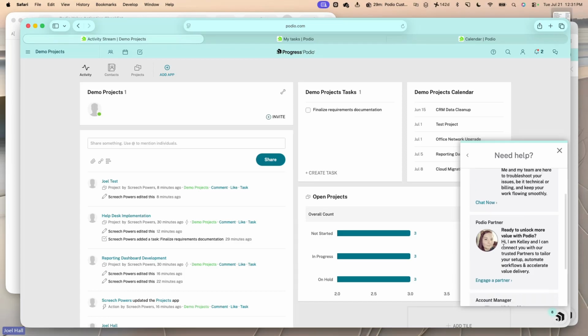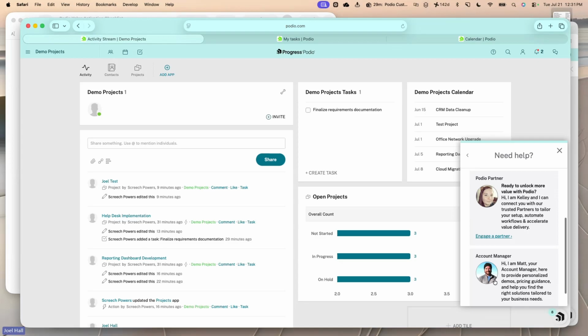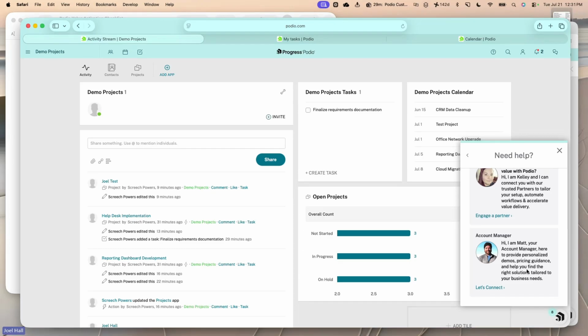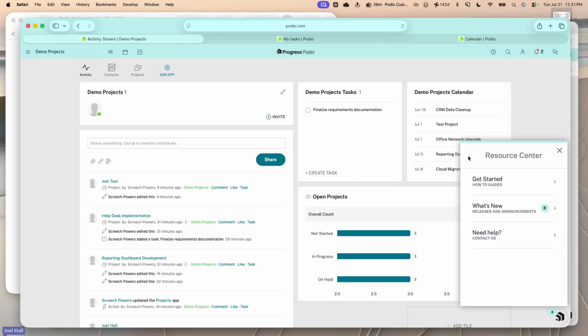If you do find yourselves needing help from a partner, there's a quick form you can fill out as well. Those actually go right to Kelly, so she reviews every one of those individually and works with you to get you mapped to exactly the right partner. And then certainly we've got a number of account managers, Matt being one, not the only one, but he is one that's out there to help with questions around pricing or upgrades, things like that. In fact, we're working on a new version of this Resource Center to bring even more helpful information into it, so you can find everything you need without ever having to leave Podio to go look for it.